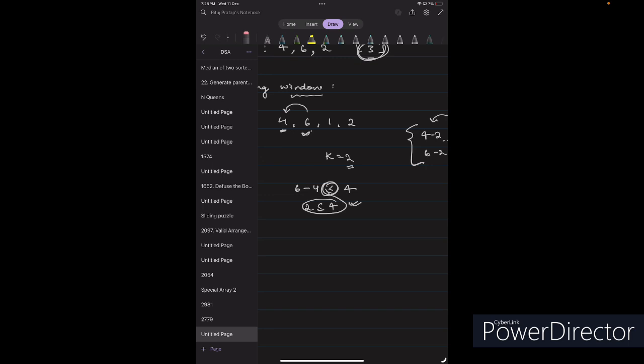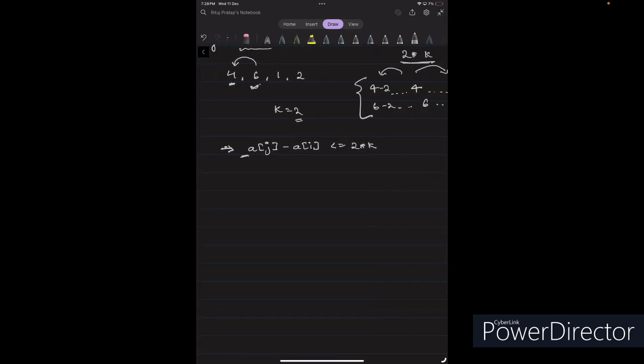Okay, I'll write it down more clearly. So the base condition would be array of j, that means the right pointer, minus array of i, that means the left pointer, is less than or equal to 2 into k. If this is the case, then we have to move our window. Now let's assign window count to 0, and max length to 0.